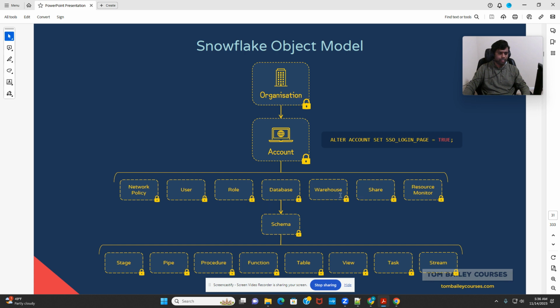The other component is the warehouse. Warehouse is the compute engine where you run your queries. This is also an account level object. And the shares: assume that you have some data sets and you own those data sets, and you process and curate them. When you want to share them with your downstream consumers, you can use the sharing option without duplicating the data. Along with that, there is a resource monitor.